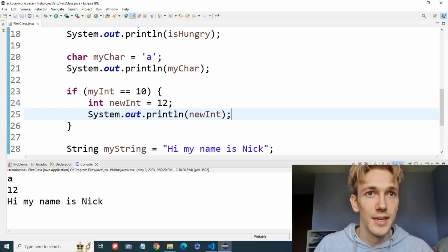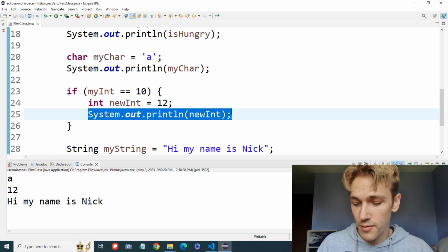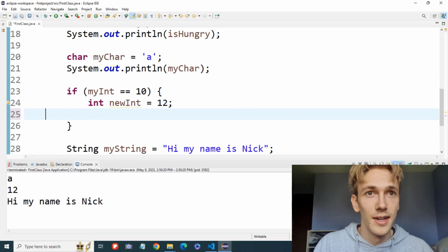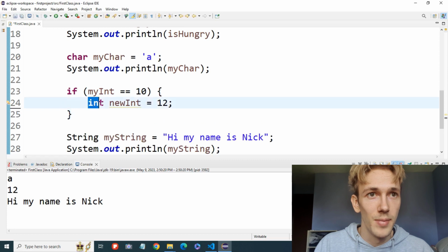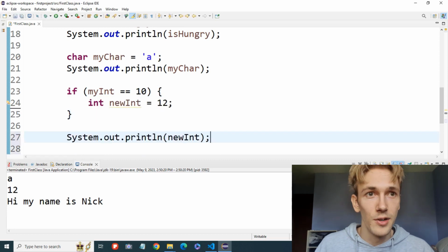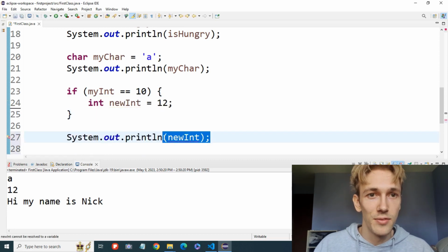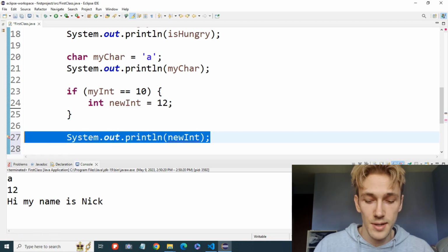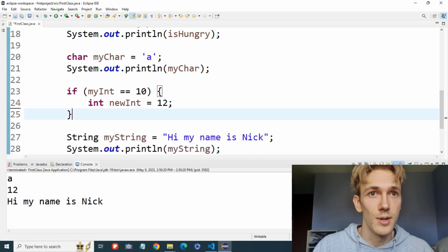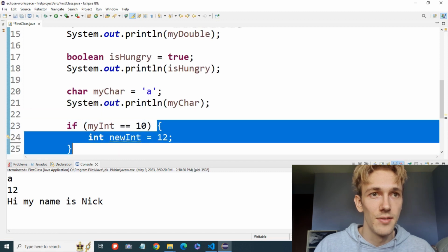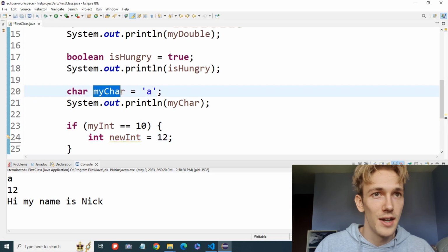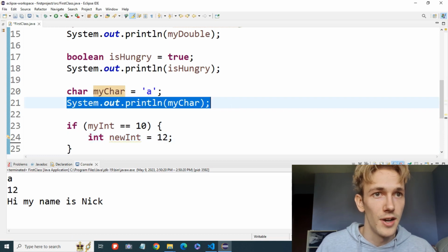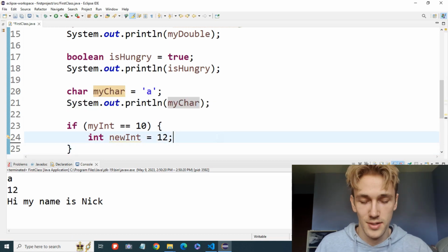But if I tried printing it out outside of the if statement, then the variable doesn't exist anymore. It only exists inside of this opening brace and this closing brace that we've made it inside of. So we would get an error if we tried printing it out outside of that opening brace and closing brace of the if statement. Inside of this if statement, we can access the variables that we've made outside of it. So inside of these braces for the if statement, we could access myChar that we've made outside of it. So we could just print out the char again inside of the if statement.